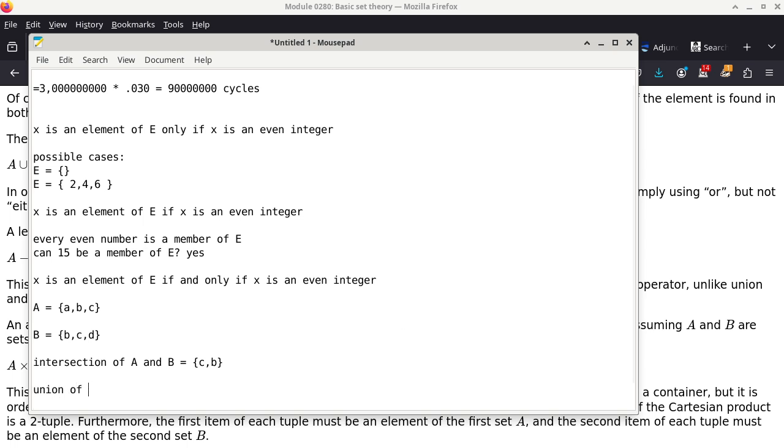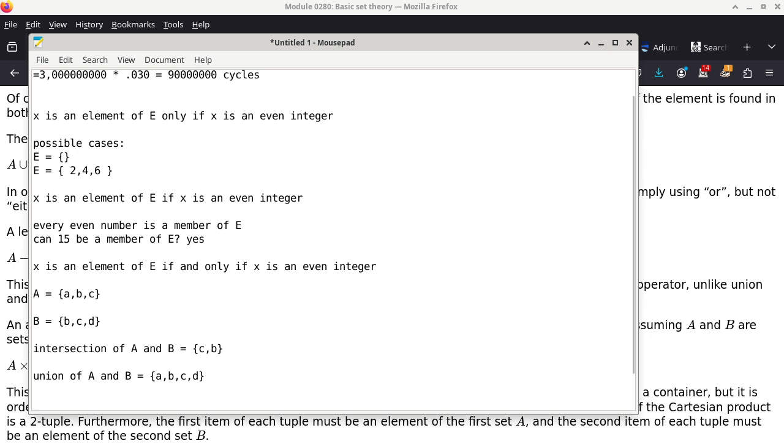What about the union? The union of A and B in this case is A, B, C, D. Yep. Why not A, B, B, C, C, D? Exactly. That's why B only appears once and C only appears once, because everything in a set has to be unique. All right, excellent. So we are getting a pretty good grasp.